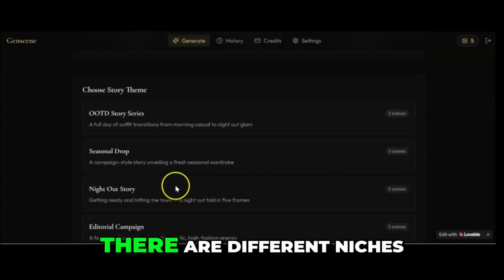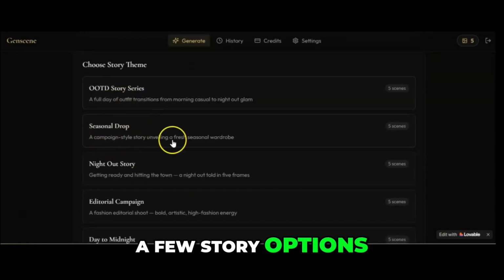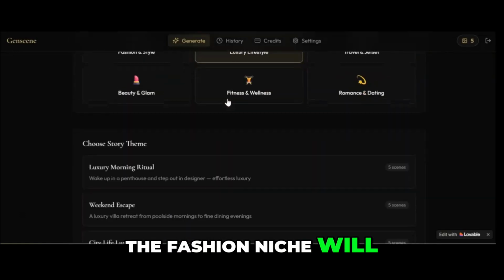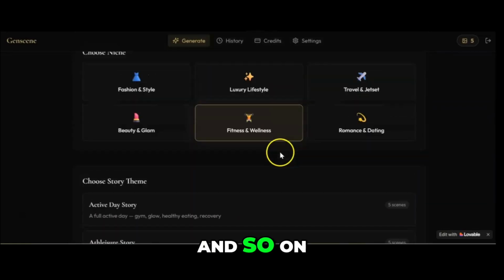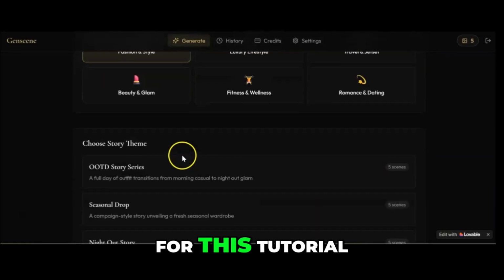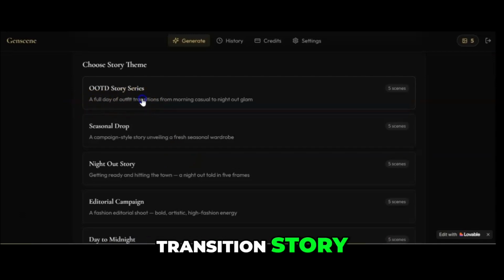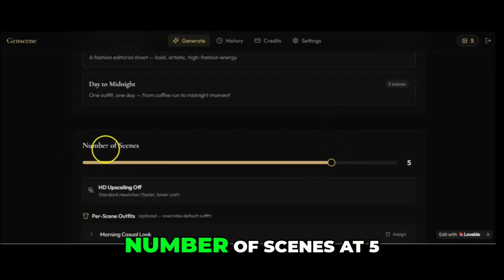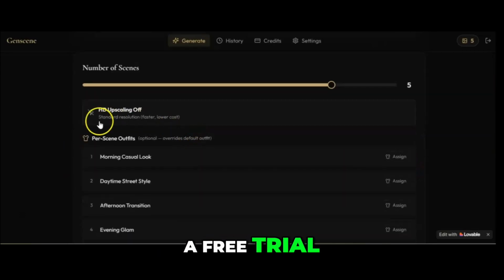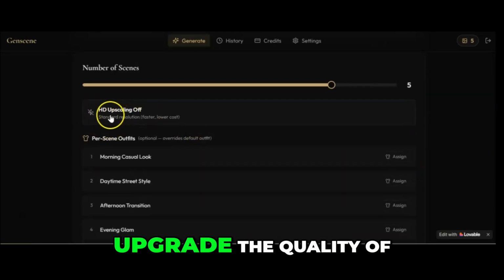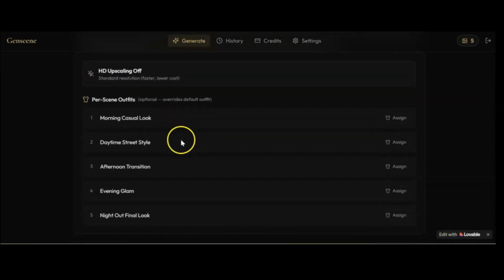Here you can see there are different niches, and each niche has a few story options. The fashion niche will have different story templates than luxury, fitness, and so on. For this tutorial, I will pick the fashion niche and outfit transition story. I will leave the number of scenes at 5, since that is what you can generate on a free trial. You can choose to upgrade the quality of the images by clicking on the HD upscaling.